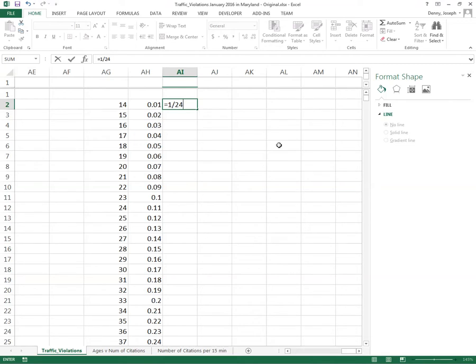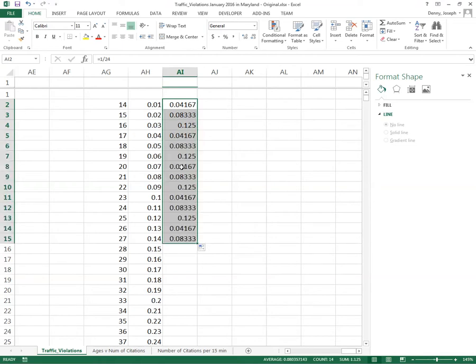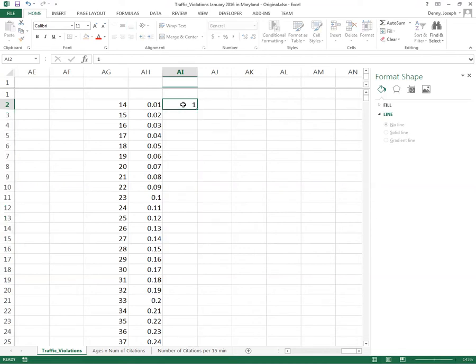That would be 1/24th. And then we want equals 2 divided by 24. And then we want 3 divided by 24. And so these bins are going to be 24ths of a day. Now if I try to drag this down, it won't work. It doesn't find the sequence correctly. So the better way to do this would be to just type in 1, 2, 3, 4, and drag that down.